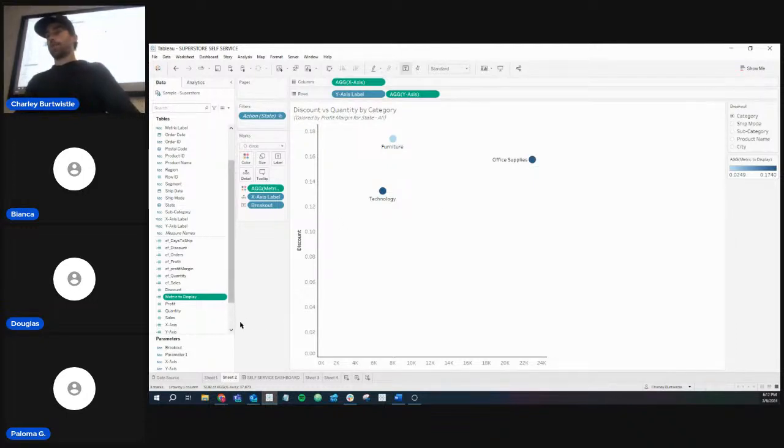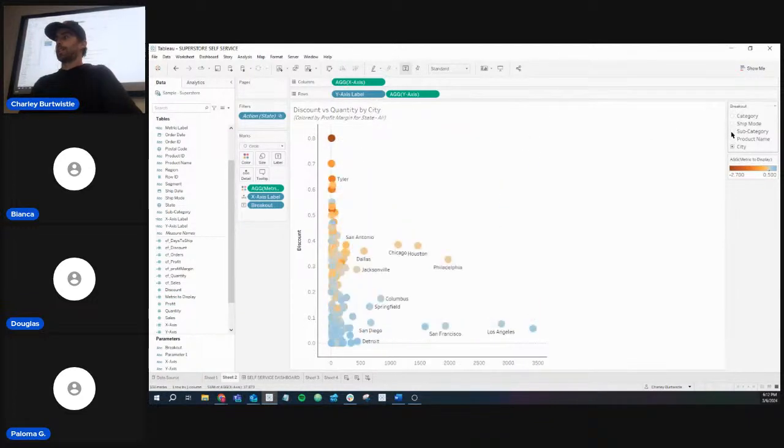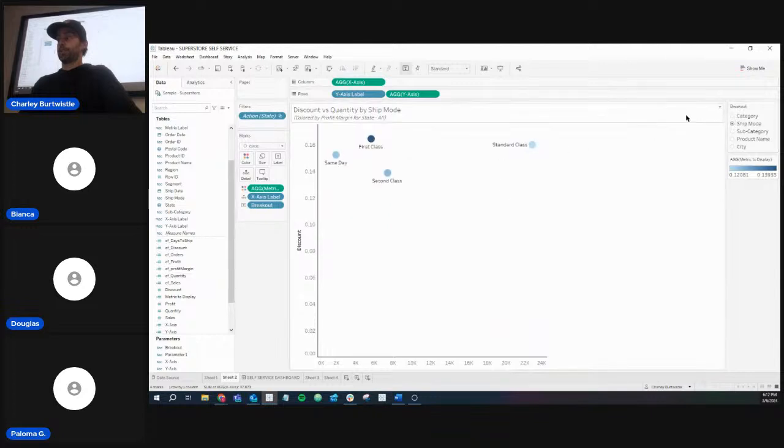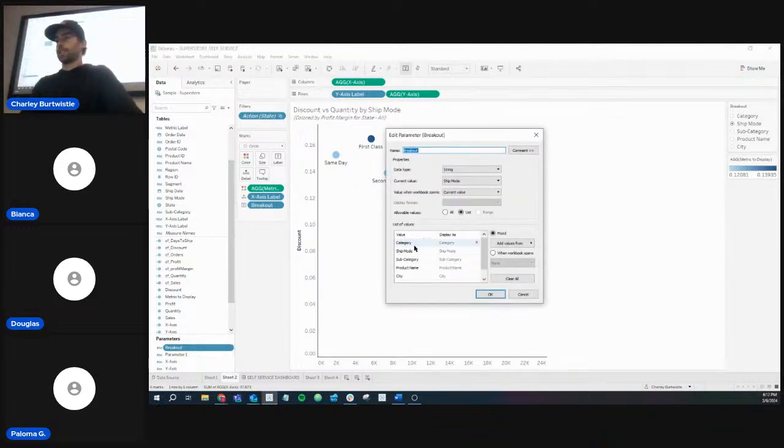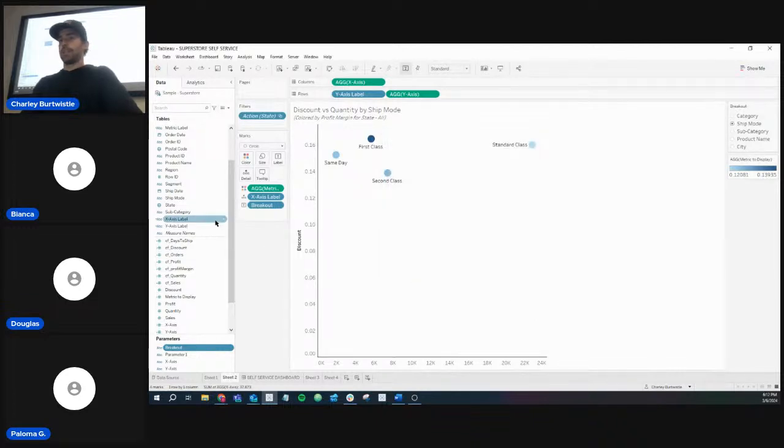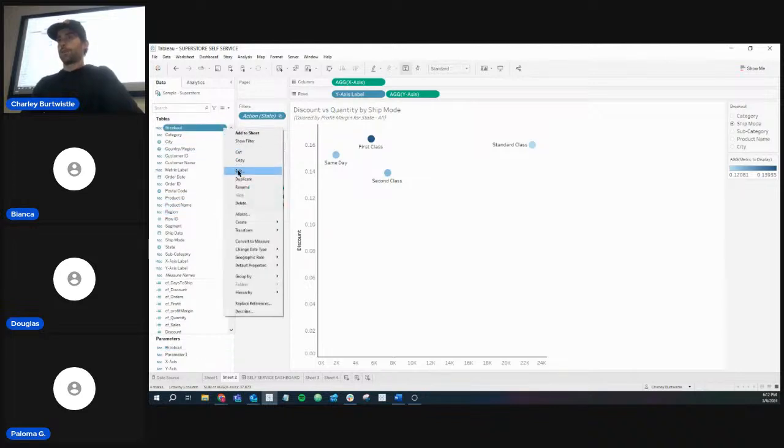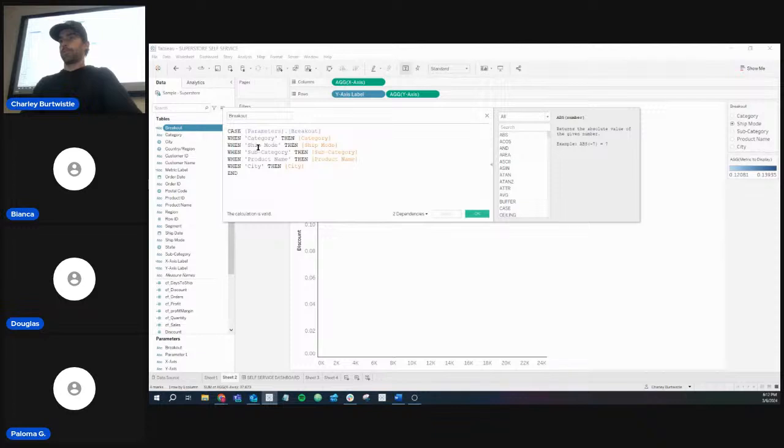Then the second big one will be what you're grouping by here. So the breakout here, this is going to be a dimension parameter, right? So we're choosing which dimension we want to group it by. So this one's just titled breakout. This is just going to be category, shipping mode, subcategory, product name, and city. So those are all just straight from this list over here. And again, you need to create a breakout calculated field for it. So when category, then category, when ship mode, then ship mode, so on and so forth.